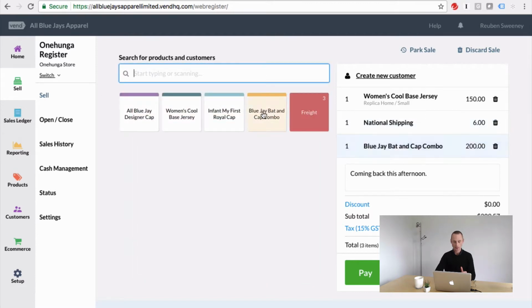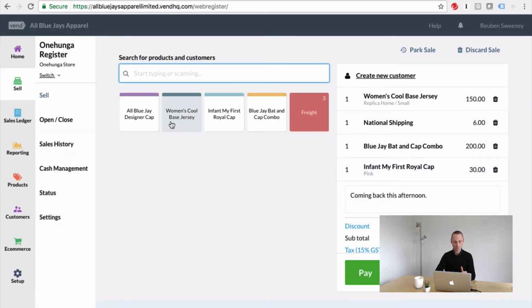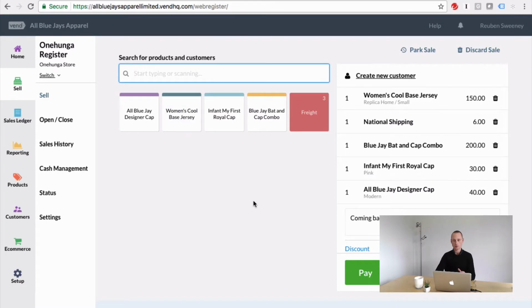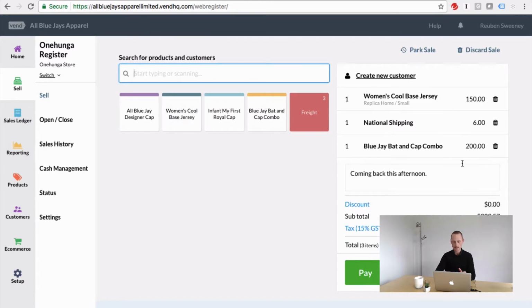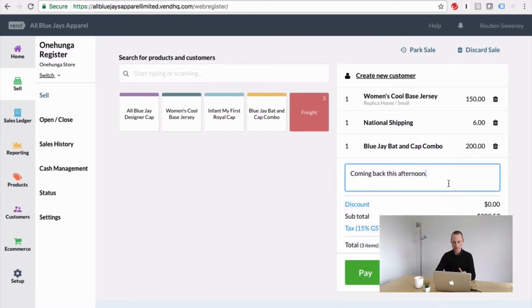It could look a little something like this as well. So I'll bring up a few items. Great, so I've got a good selection of items there using my quick keys. I'll just delete those out. We'll come back to that in a moment. Okay, so that's the second method of selling.